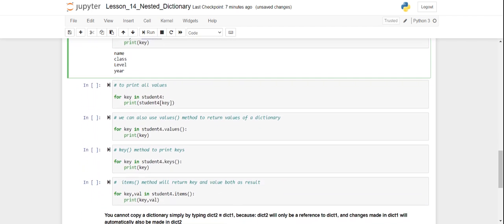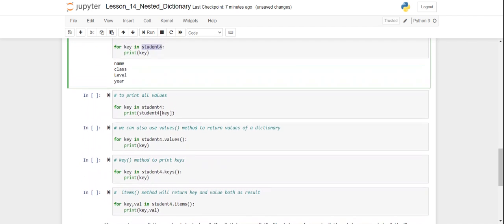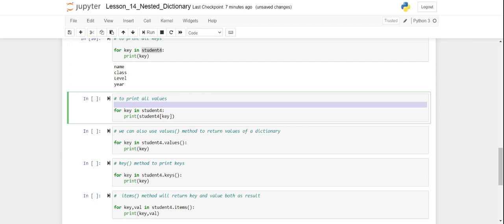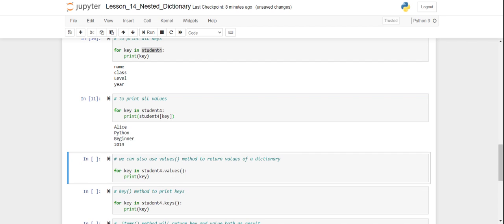Now, if you want all the values, the loop is the same, for key in student 4, but in the print statement we are writing our dictionary name and in square brackets we are giving key. The key carries all the key names, so it will pass all the key names one by one here. And when we define key here, we get all the values. This way you get all the values from the dictionary.